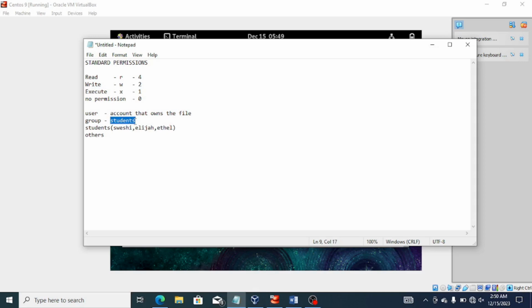So that's what we mean by a group, a collection of accounts. Every file will belong to a collection of accounts. Then others refers to every other account on the system. This is in relation to the user and the group.